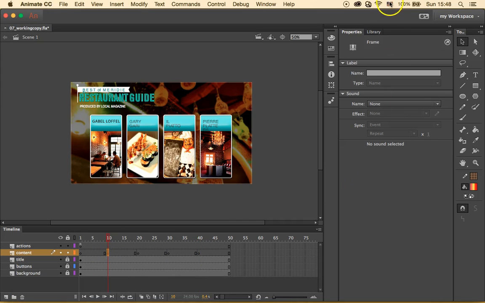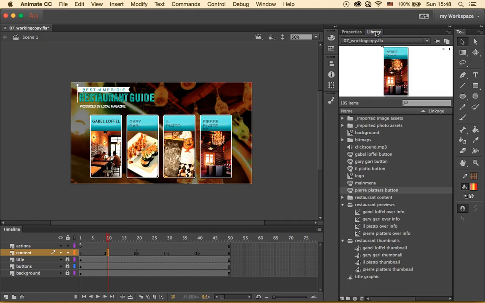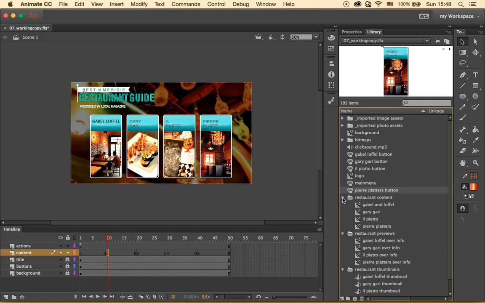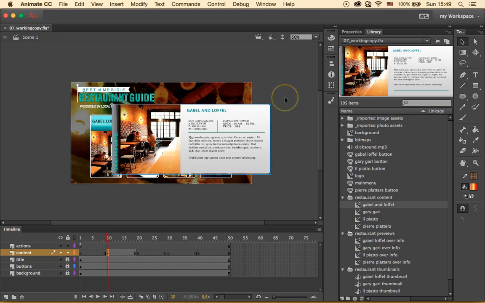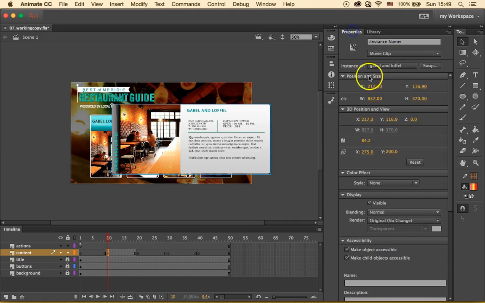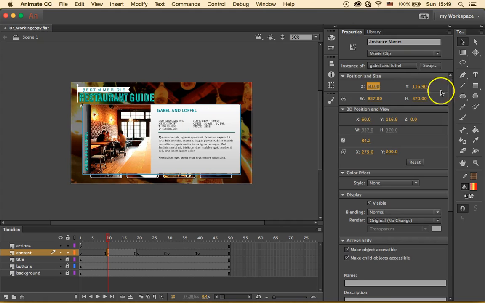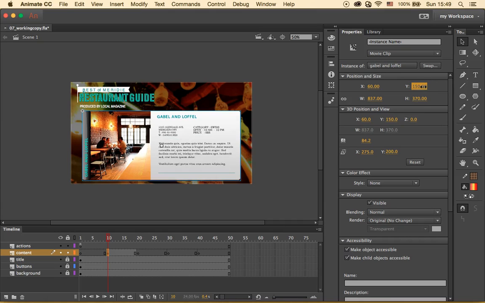In the Library panel, expand the folder called Restaurant Content. Drag the symbol called Gable and Loafo from the Library panel to the Stage, this one. And then in the Properties Inspector, type in the X value as 60 and Y value as 150.